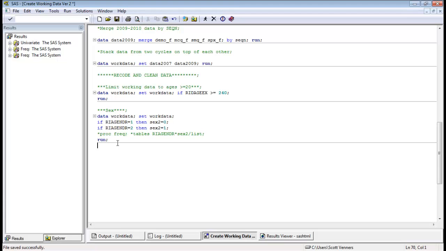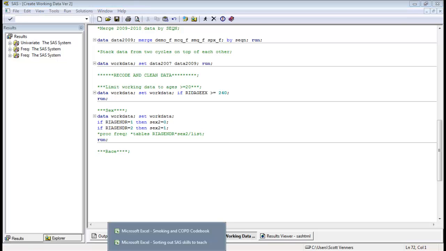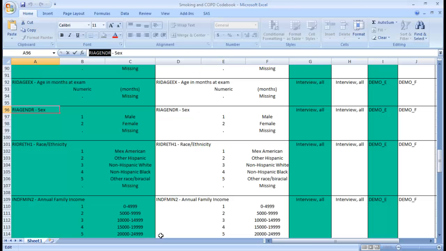Now, the next variable I want to clean and recode is the race variable. I put in my comment here, and let me go back and see how the race variable is coded. So here it is right here. This is the variable name. The 1s are Mexican American, 2 other Hispanic, etc., and the missings are coded dot here. So these values actually will be fine for me. I think I'm just going to use these values. I probably should check the frequencies in each of the levels. Why don't we do that now?